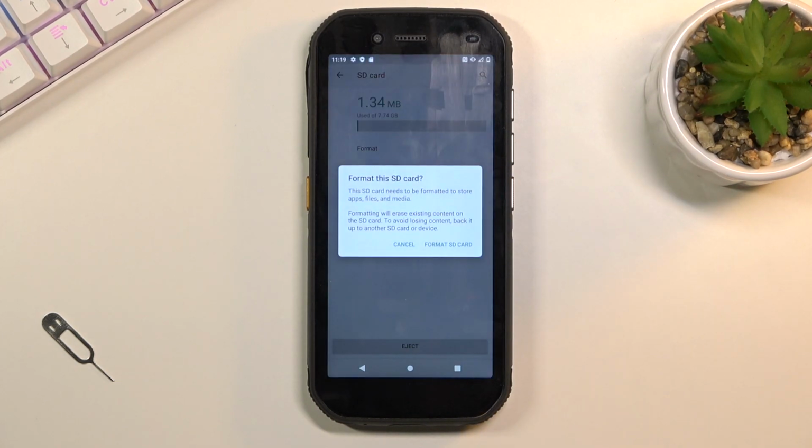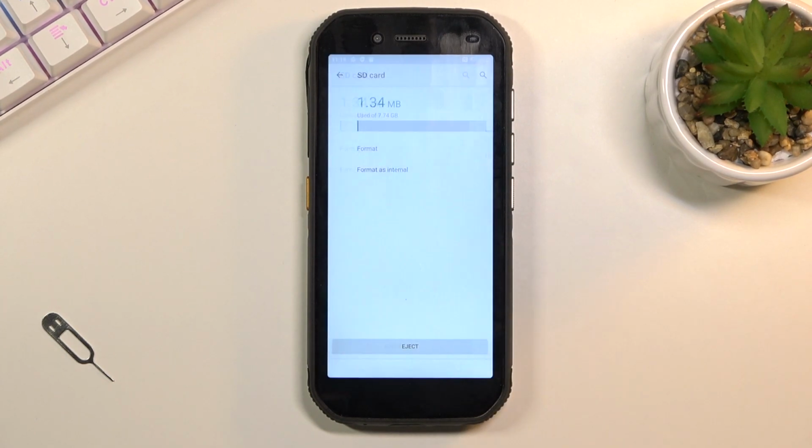Once you tap on it, it does give you a message that this will remove all the data from the card, and if there's anything that you'd like to keep, do back it up beforehand, otherwise you lose it permanently. But assuming you have it done, tap on Format SD card, and there we go.